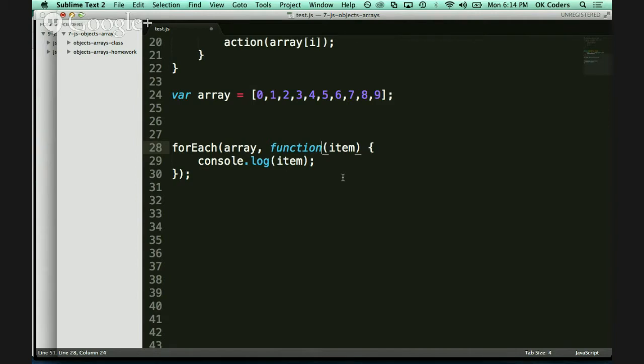Yeah? Question. So no space between function and the parameter. Doesn't matter. Okay. So the spacing is not significant there. Okay. Thank you. And remember, what we're doing with each item, that's what changes every time.